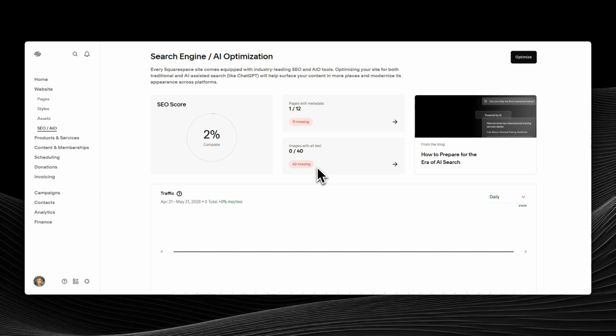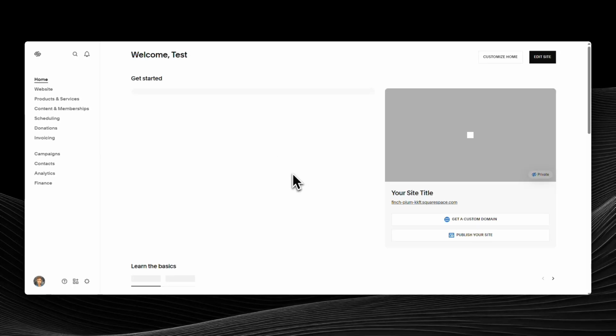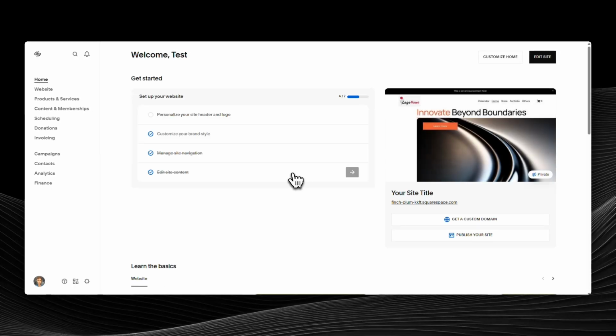That's all there is to it. Click Website on the left, then click SEO and AIO, review your SEO score, and use the suggested steps and tools to guide your optimizations. Keep refining, stay consistent, and you'll set your site up for long-term search success.